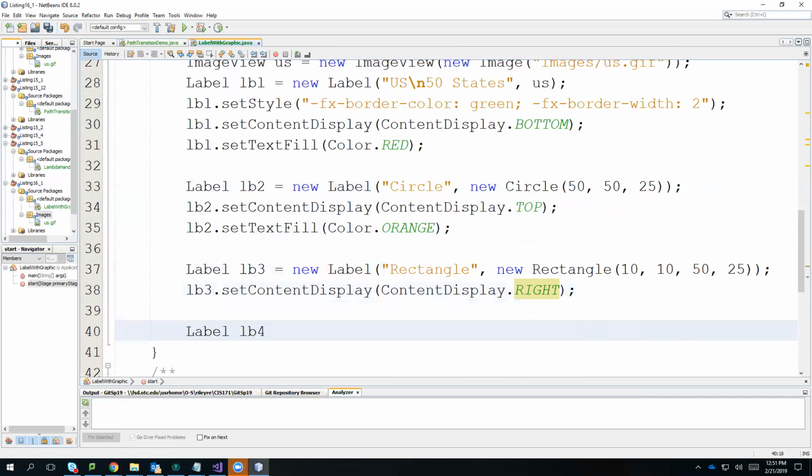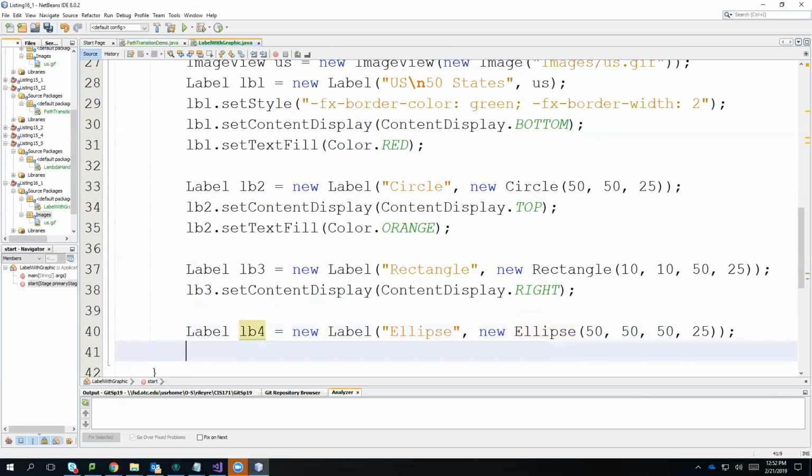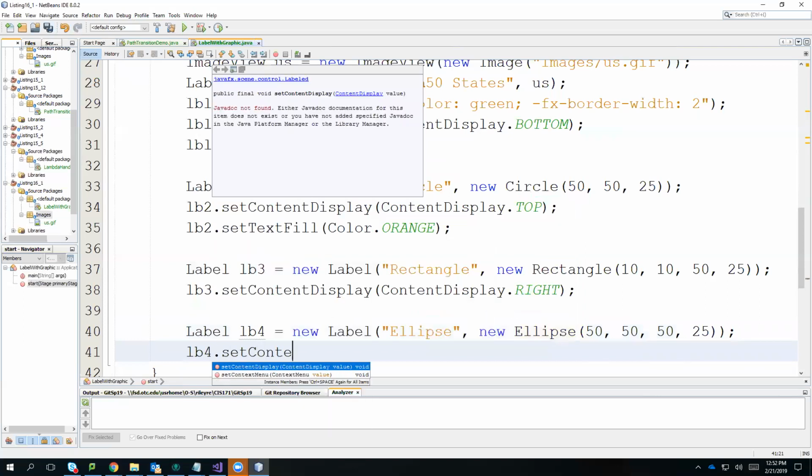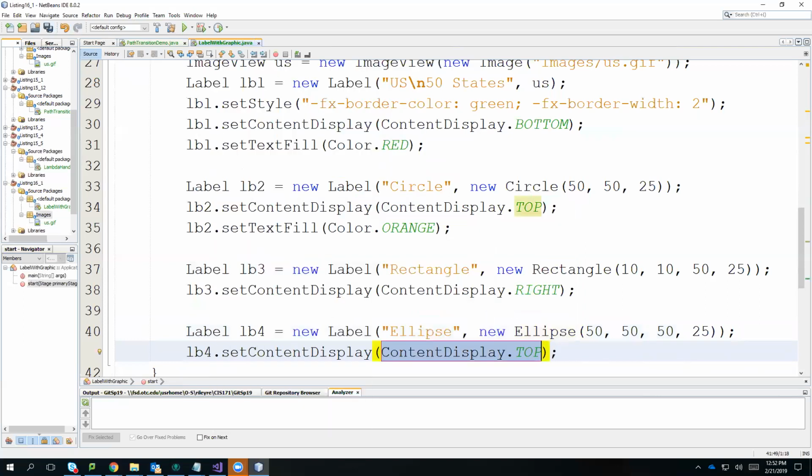Next, label 4. This label is going to say ellipse. And it's going to have a new ellipse inside of it that is 50, 50, 50, 25. And then we'll do the set content display to set it to the left.